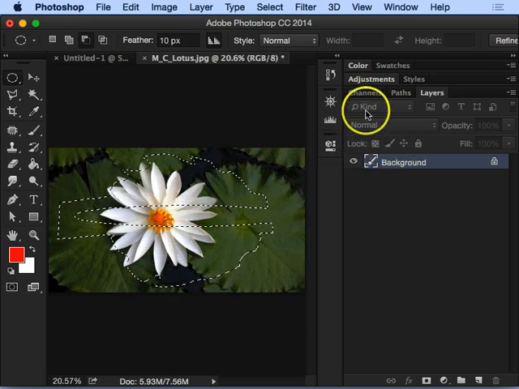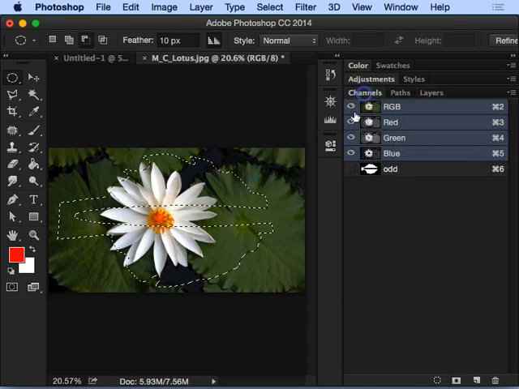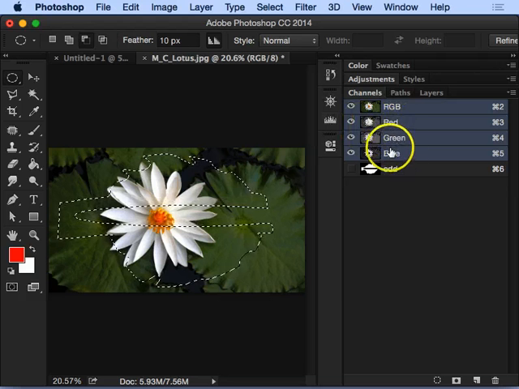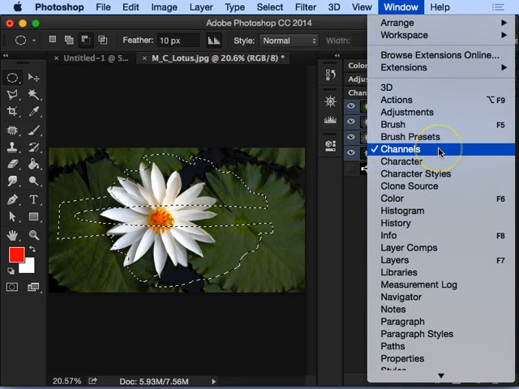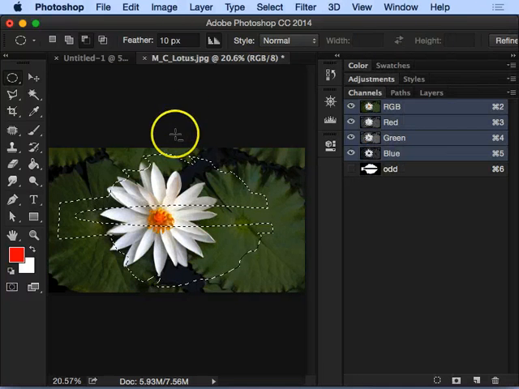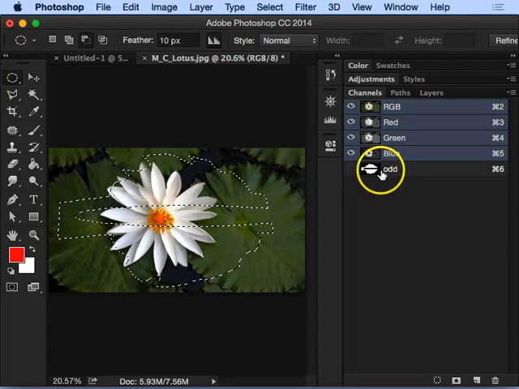Okay, now can you kindly go to your channels panel? Do you see you have RGB? Okay, red, green, blue. You can go to Window, go to Channel. Green, blue, odd. Odd, because this is an odd shape.